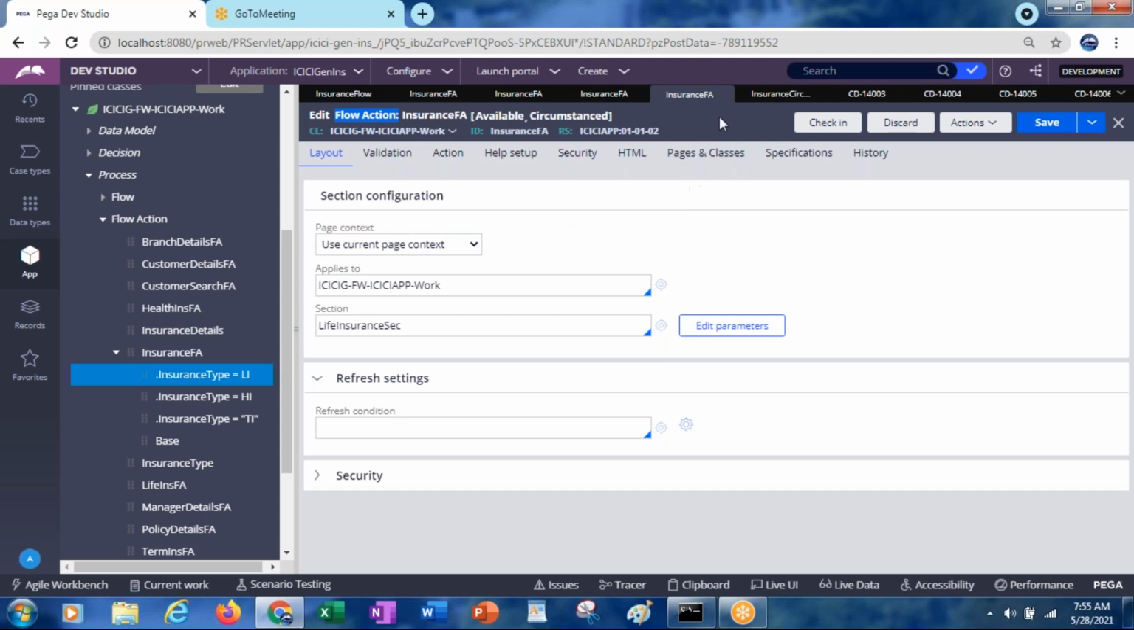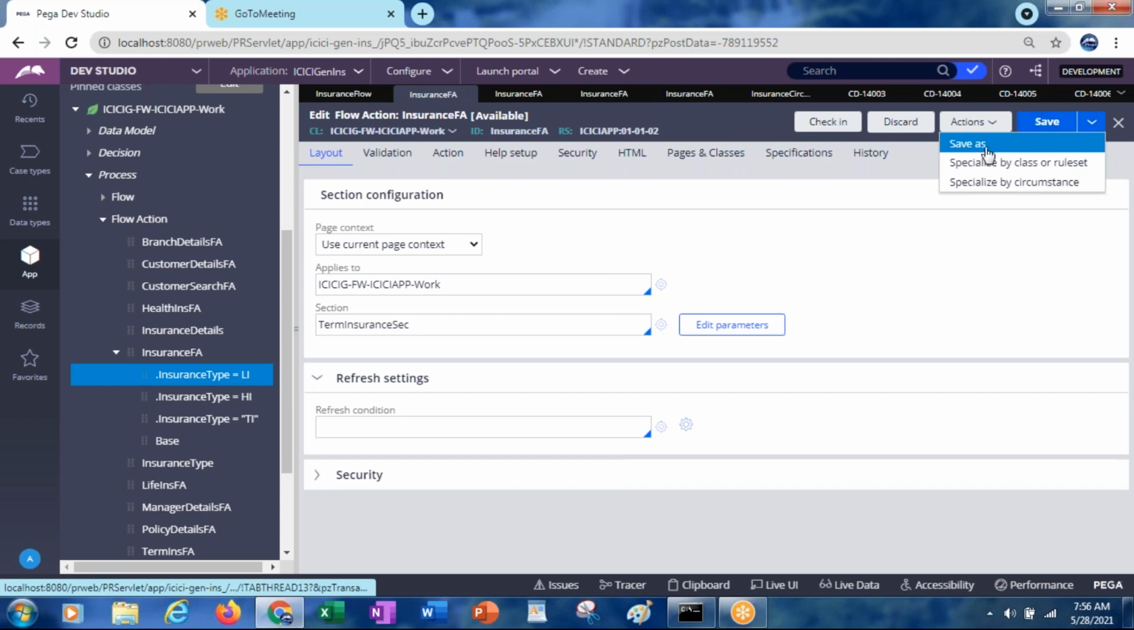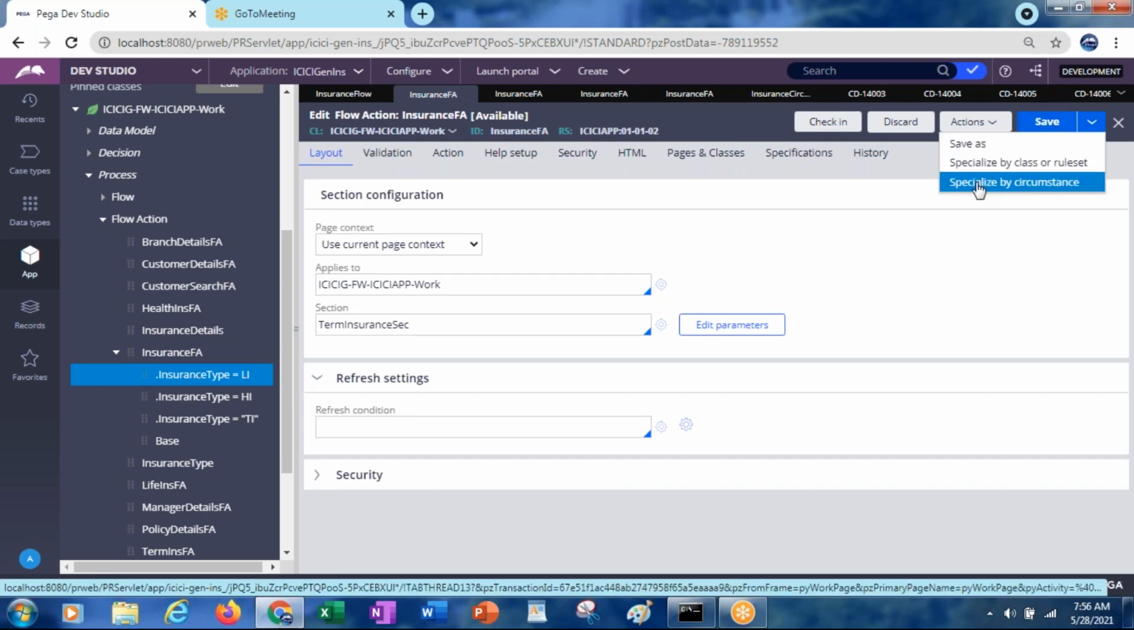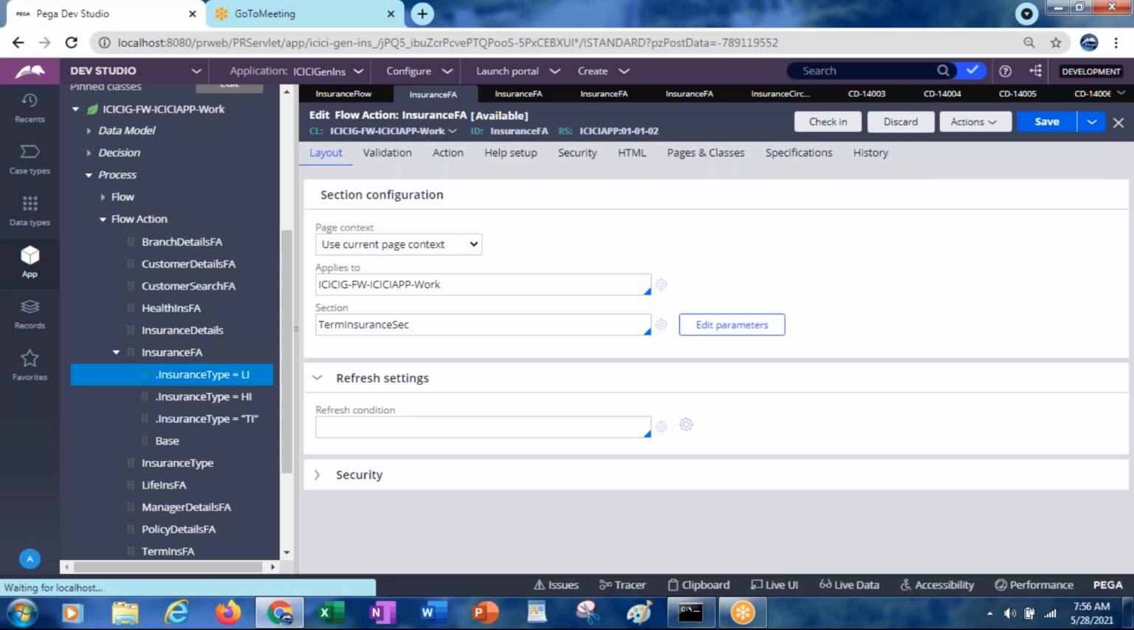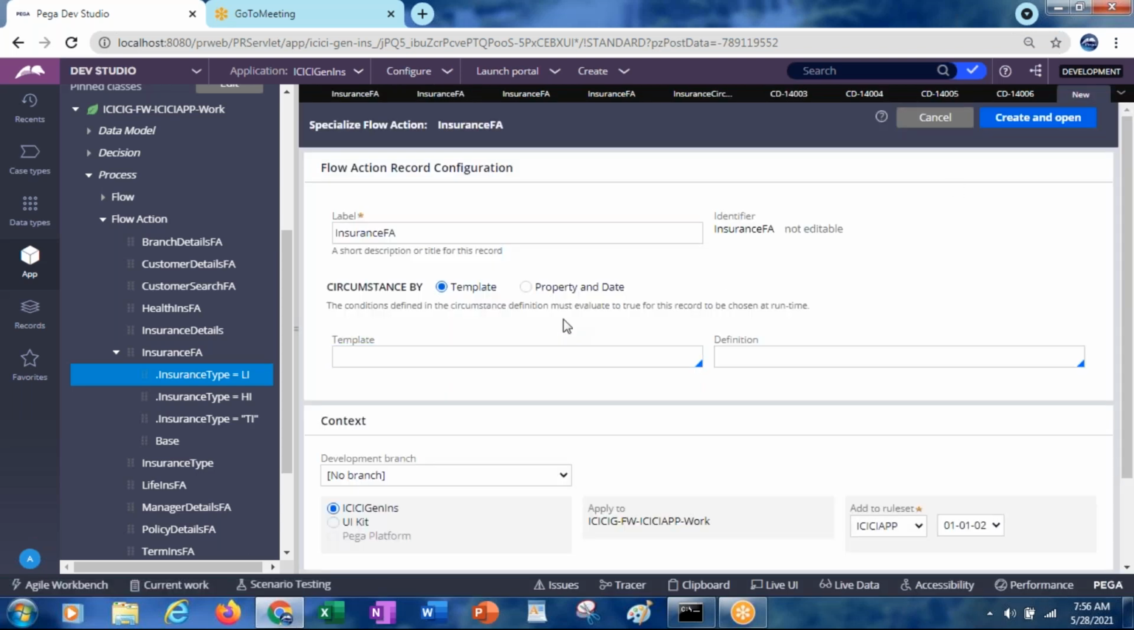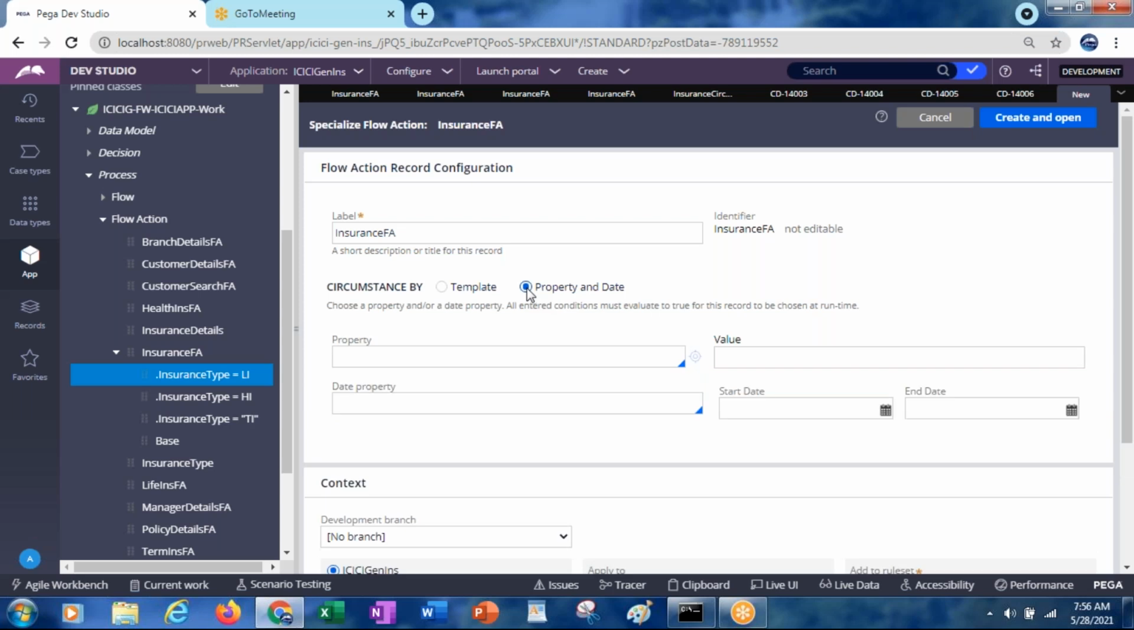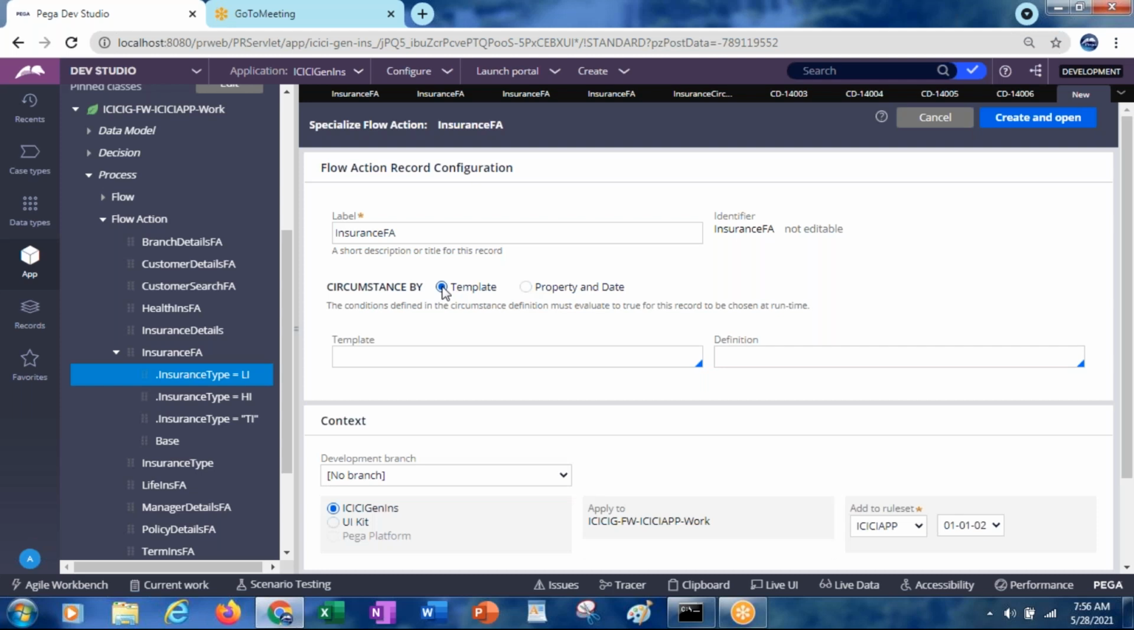Here, when you are doing the save as of it, specialized by circumstance we have selected, right? And after that, here we have selected property and date, right? But along with that, you have something called template also. In the template, if you create a template, then you can apply multiple conditions. Through the template, you can apply multiple conditions.